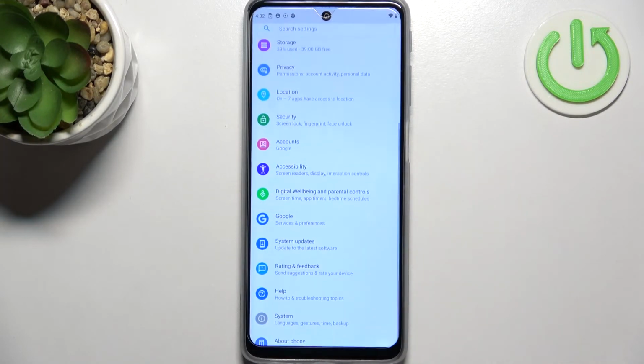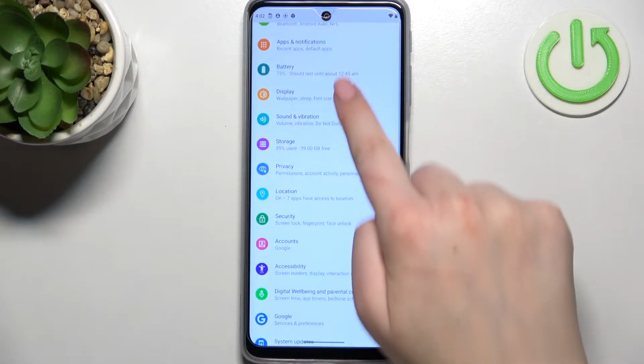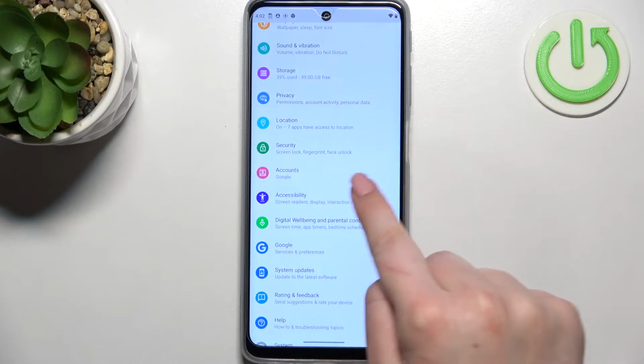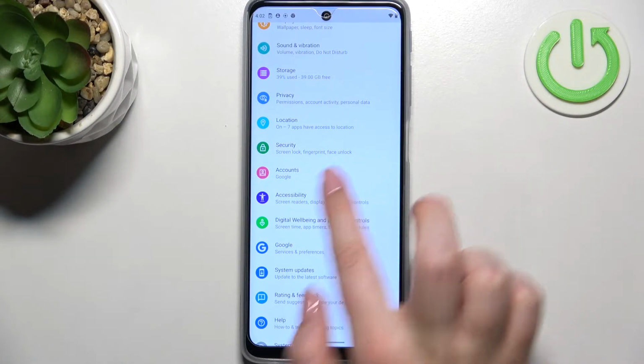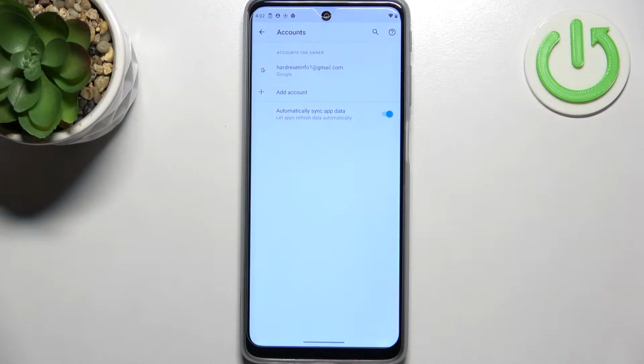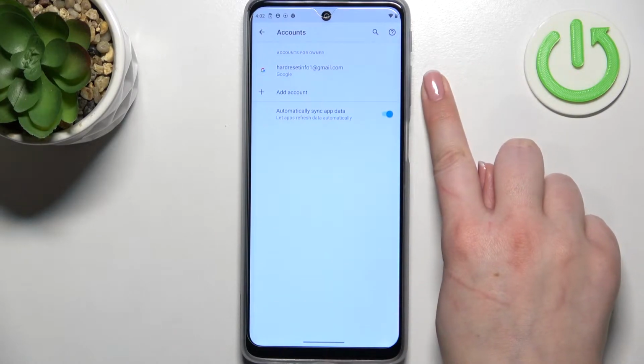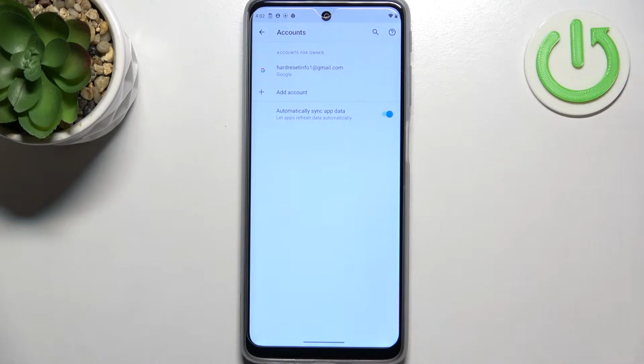So first of all, let's enter the settings, and here all we have to do is to simply find the account section. Of course, here we've got Google account, Google section, and you will be able to add or remove a Google account using it, but I personally prefer to do it using this section.